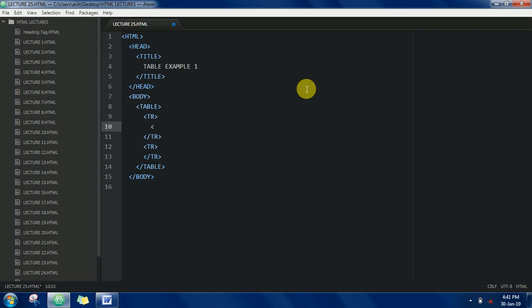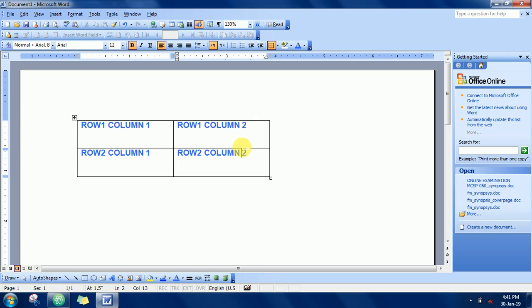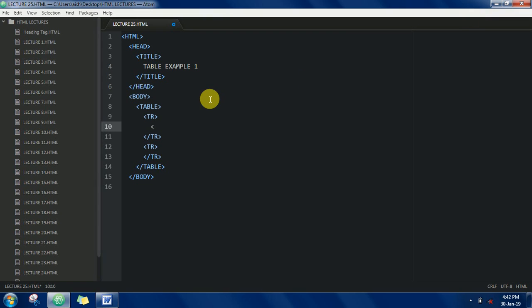Now as we need 2 divisions in a row, that is the first division and the second division. As there are 2 divisions in both of the rows, so we need first division and second division. For this we use TD tag. TD stands for table division. Suppose I am writing here row 1, column 1, and now closing the TD tag. Again TD for the second division. For first row, row 1, column 2, and now closing the TD tag.